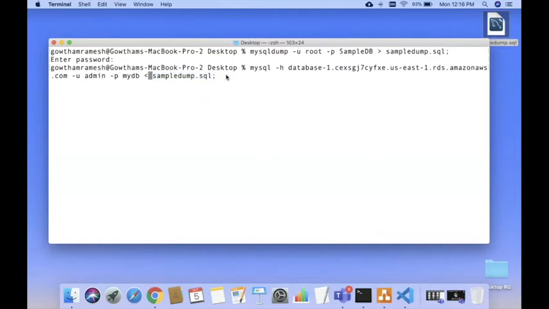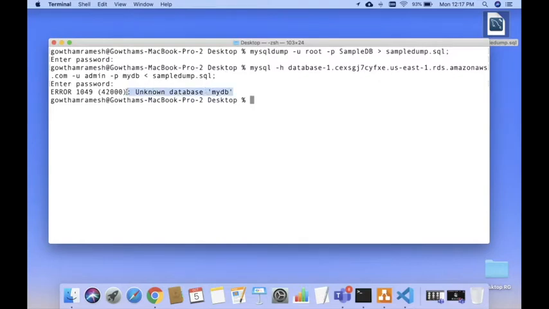Okay, executing this particular statement will create a new database in the AWS RDS. Now it is asking for a password. This password is supposed to be the password which you have given in the AWS RDS. So 1, 2, 3, 4, 5, 6, 7, 8 is the password I have supplied. So it says unknown database MyDB. So it expects that you create MyDB first in the remote RDS.